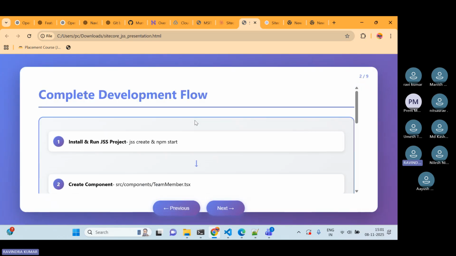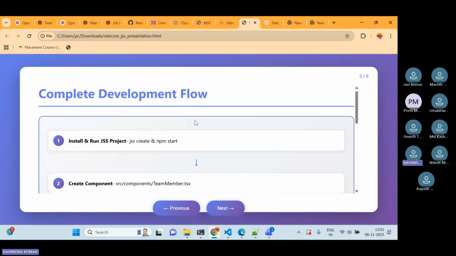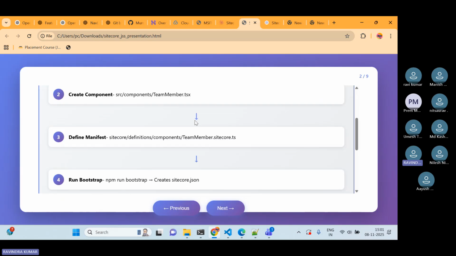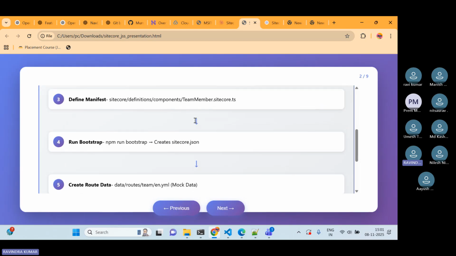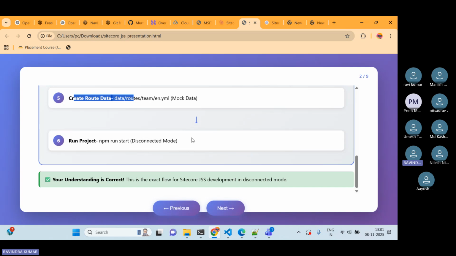When we create a Next.js application in Sitecore disconnected mode, we have to follow these 6 steps. First, we install, after that create components, then define the manifest file, and using run bootstrap we can create a Sitecore JSON file, and we create route data, and last, for project running, we run npm run start. Using this command, we can start our project.